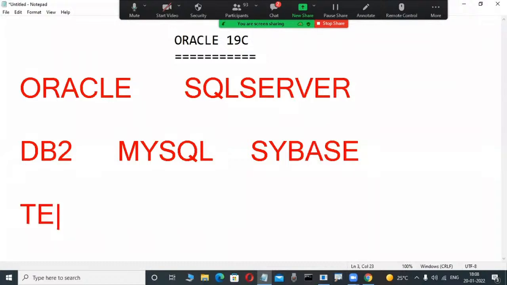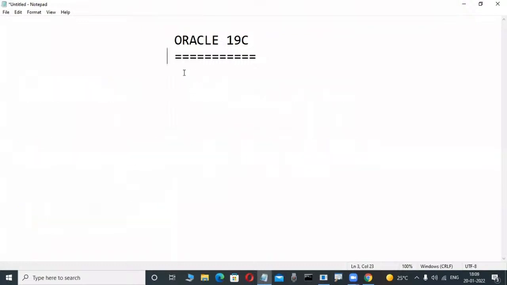Again, Teradata. Maybe many of you who are data warehousing application programmers have an idea. Teradata is a database product from NCR Corporation. SQLite is a database product. Like this, so many database products are there from different companies. That's why Oracle is always one of the popular database products. Okay, fine.